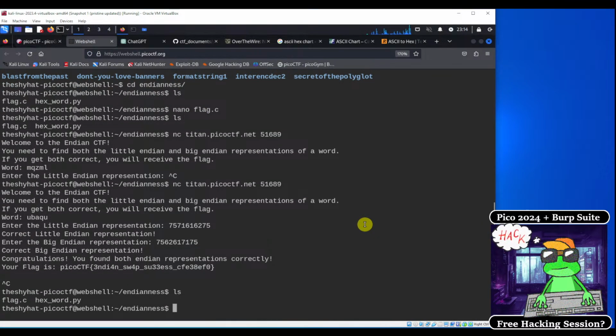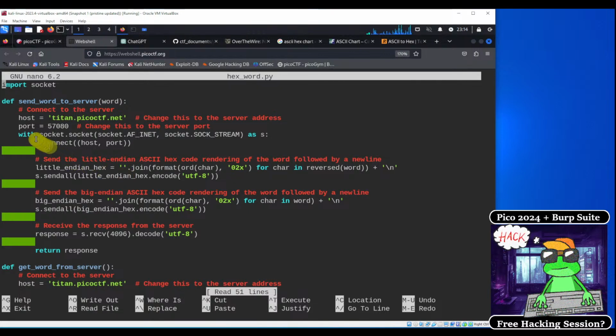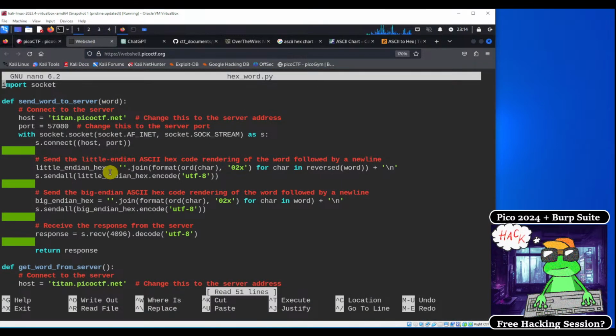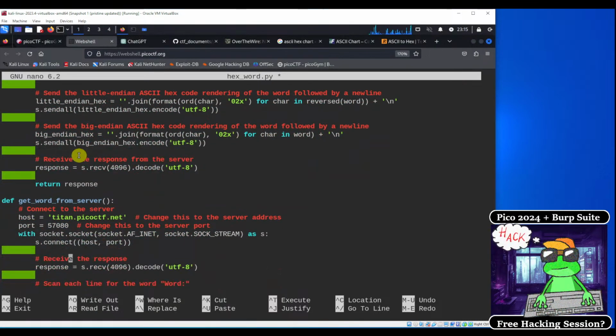Okay, so I've got the script over here. It's hexword.py. I'm going to nano into it. The host is going to remain the same, but the port number is going to change. So we can go back to the challenge, copy the port number, go back to the editor, and change the port number on both of these functions: send word to server and get word from server.